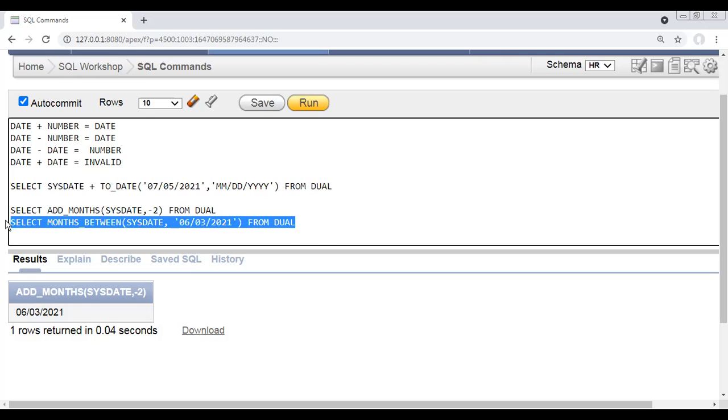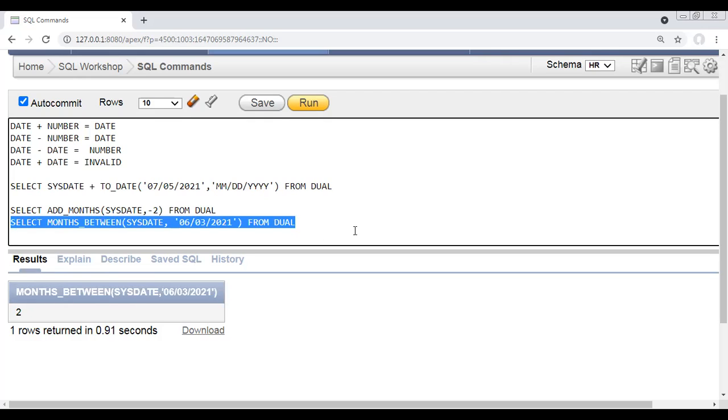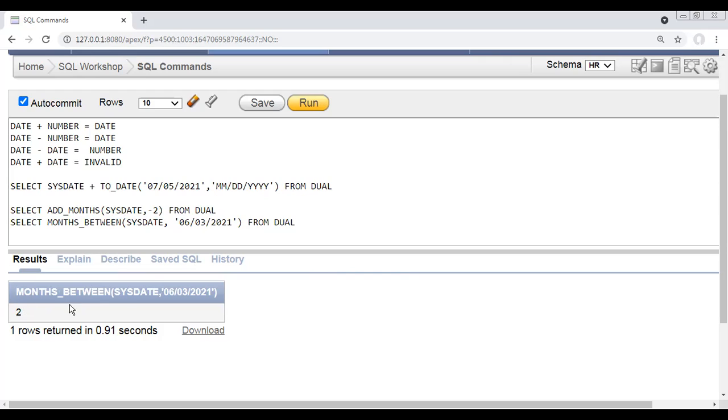Now if I execute this here, we are getting the result 2. This 2 is nothing but the number of months between the two dates we have provided. Clear? Very simple. Now you can notice one thing. Here I have given the date as 3. So 3 to 3, it's a complete 2 months.